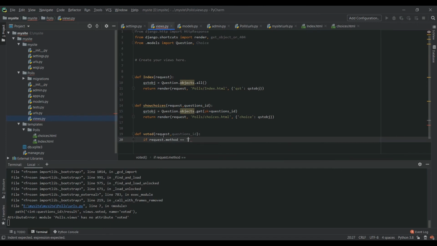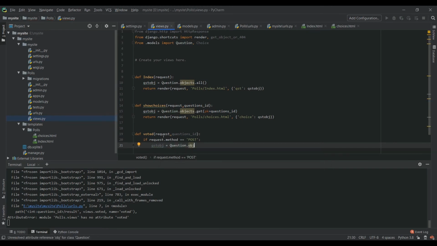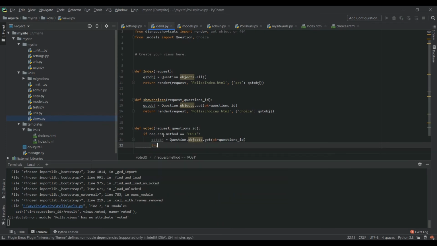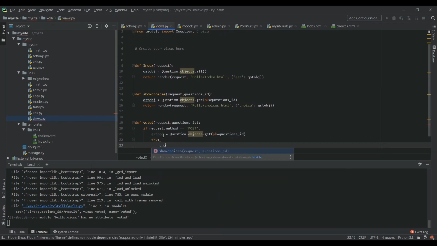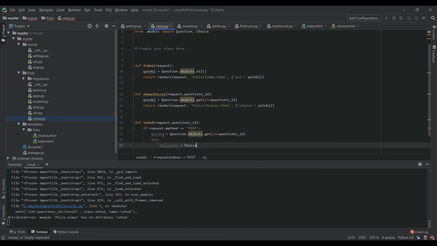Then mention if request.method is equal to POST. Here we define the post method. So, checking with the post method using the if statement, question object is equal to question.objects. This is the objects keyword, question.objects.get. In the get method, we should define the primary key and question id, primary key as question_id.